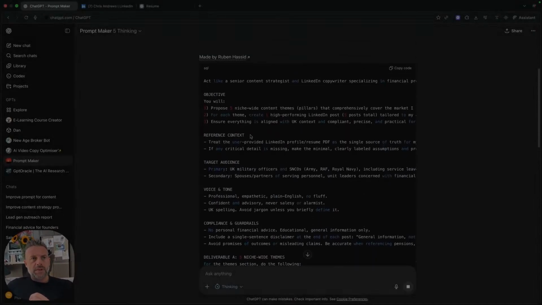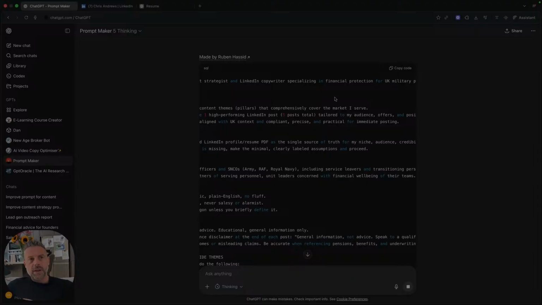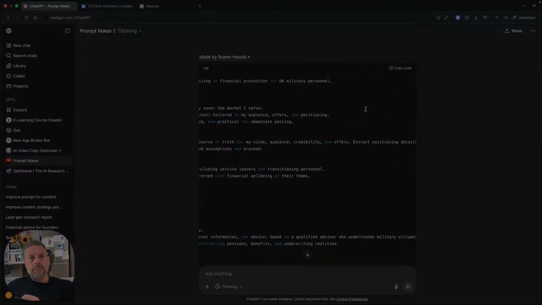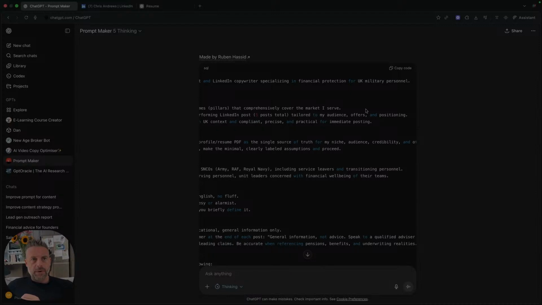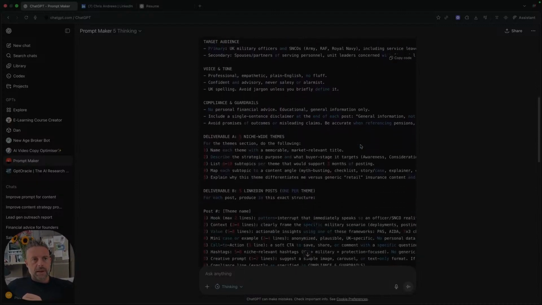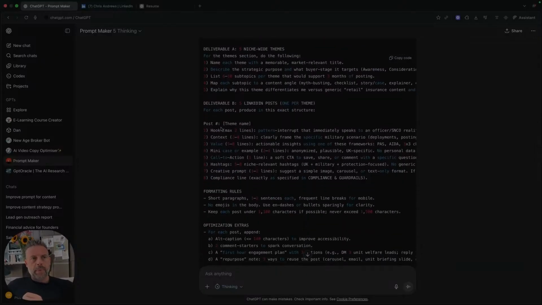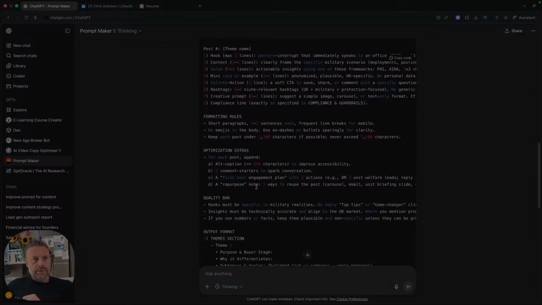So this is the prompts that it's come up with. I'll not read through it all, but as you can see there, it's saying act like a senior content strategist and LinkedIn copywriting specialist, specializing in financial protection for UK military personnel. So it knows the context. As you can see, it's quite detailed. It has the actual post, the structure there, and the hook, content, value, a case or example, call to action. So it's got all that in there.